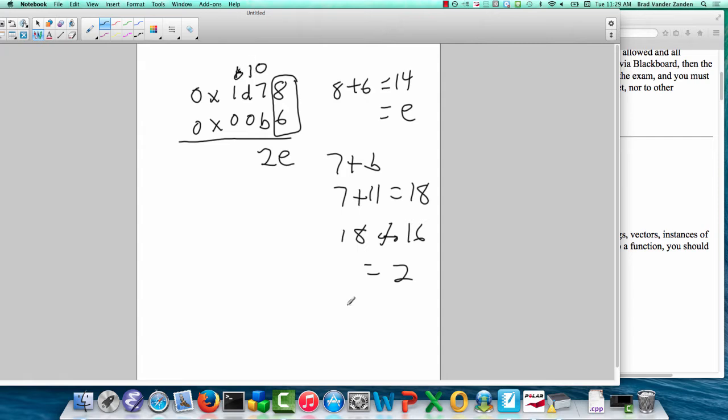So now we have D plus 1 is equal to E. And if you're wondering, that's because D is 13 plus 1 is 14, and 14 is E. And then we have a 1 here because 1 plus 0 is 1. There was no carry from the previous position. And the answer to our problem is 1E2E.